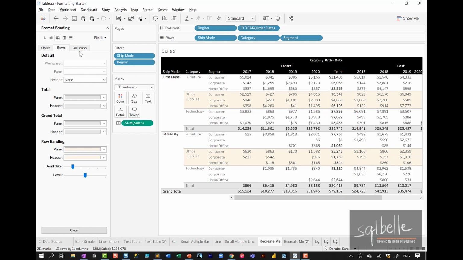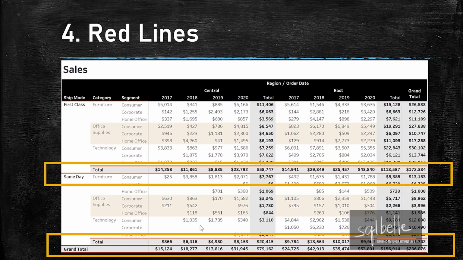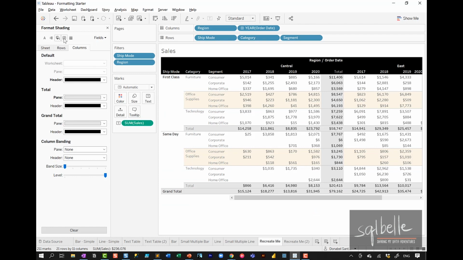So let's go to the columns tab. And this time around, we can see that the inherited background is still black. So we're not going to touch that, but we're simply going to change the pane into gray. The final step in this simple exercise is just adding some red lines. The red lines are affecting the worksheet level as well as the totals. There is one red line at the very top, one red line at the very bottom, and every total also has a red line. So here, let's go to border.